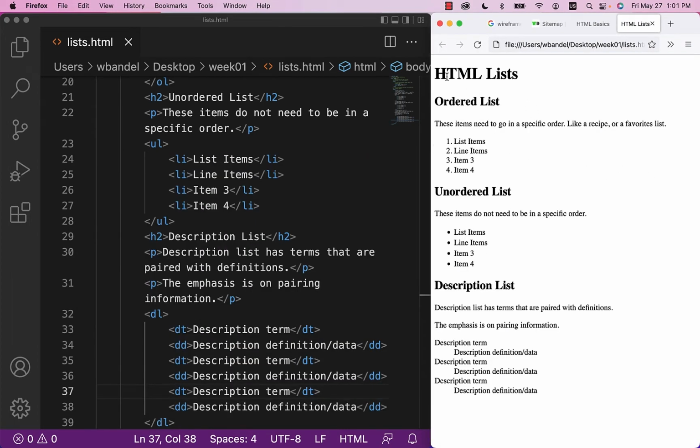So here we have our H1 HTML lists, and then we've got ordered list, unordered list, description list. And you'll be able to see that by default, we've got these numbers here for our ordered list. And then for our unordered list, we've got these bullet points. And then the description list, it takes the first item and then it indents whatever the second thing is. And eventually you can style that in a different way. That's just kind of the default style for it.